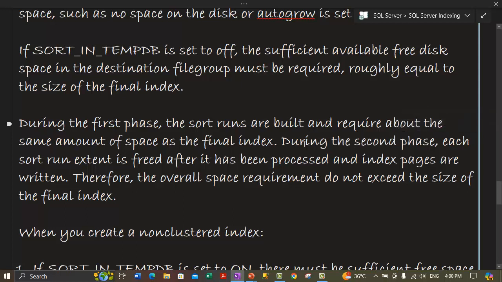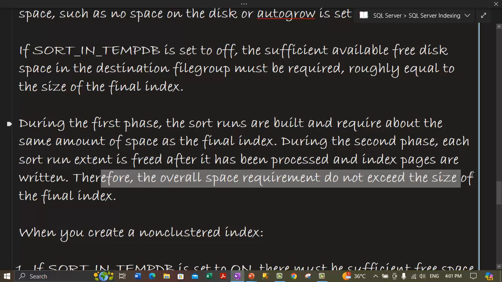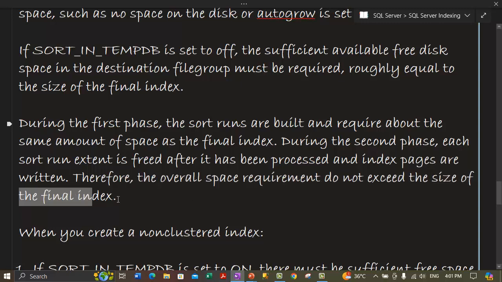Now during the second phase, the sort run results will ultimately get merged into the final index that is being created. During the second phase, each sort run extent is freed. Once the sort run entries are read and the index is built, the sort run extent gets freed after it has been processed. So all the sort runs get processed one by one, and they get freed once they are processed, while the index pages are being written. Therefore, the overall space requirement does not exceed the size of the final index.